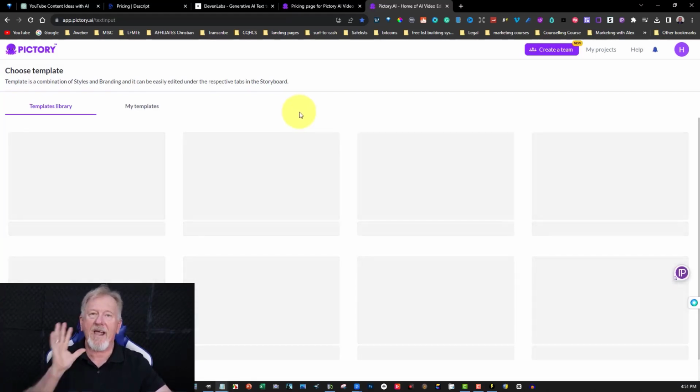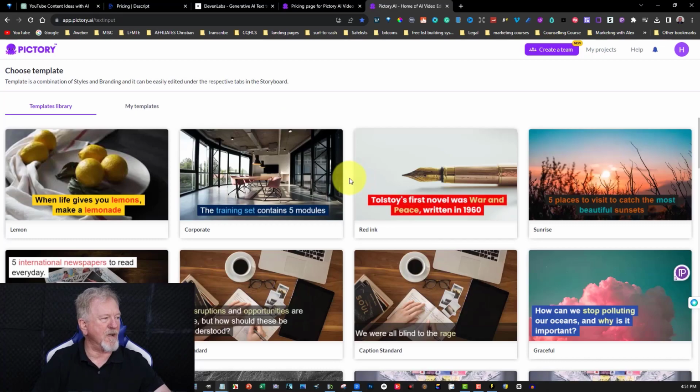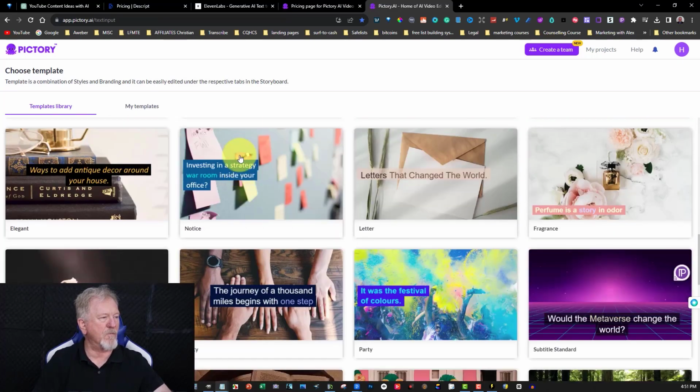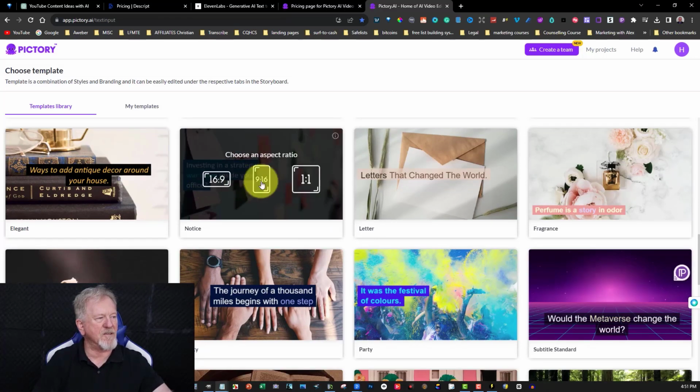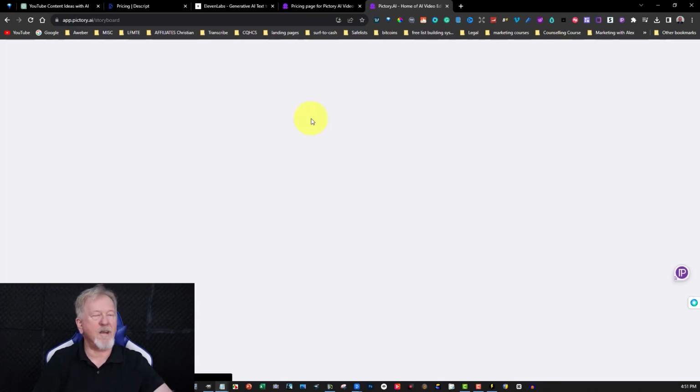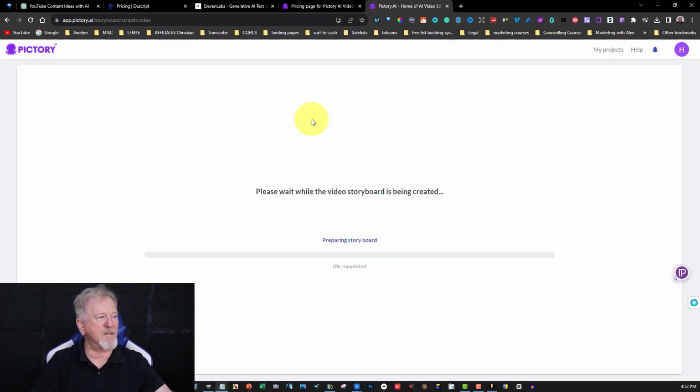But we first of all have to choose a template. Now I'm going to go down and choose one of my favorite templates, which happens to be this one right here. So I'm just going to choose this one right there. And it'll give us the option to go landscape, 9 by 16 or 1 to 1. So I'm going to use 16 by 9, which happens to be the landscape one. And in just a moment or two, this will create the video for us.